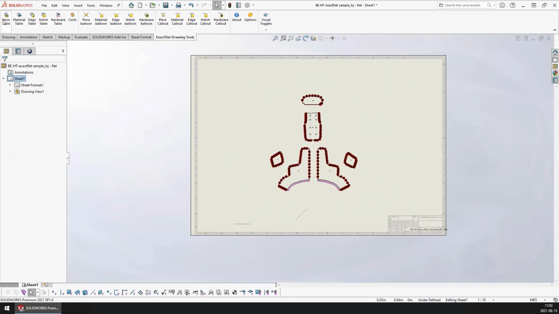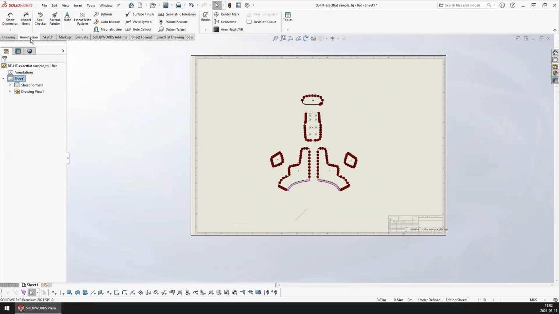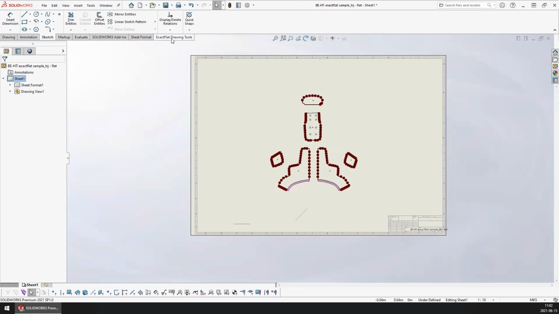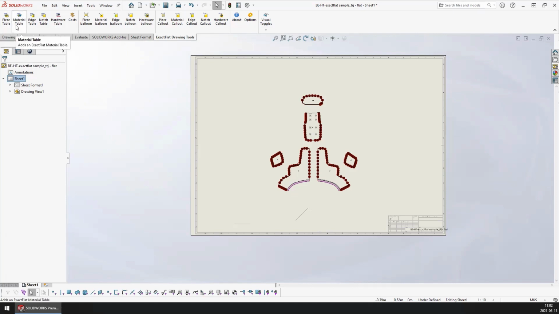So you can use any of the SolidWorks drawing tools to create your standard drawings, and then ExactFlat also includes a few additional features in the ExactFlat drawing tools command manager. From here, we can add different tables, such as piece tables, material tables, edge, notch, hardware tables, and we can add balloons to the different elements of the pattern to help correlate those different elements with the tables. We also have callouts. If you want to skip the table and balloons, the callouts will add all that information as a very defined tag on your pattern piece.